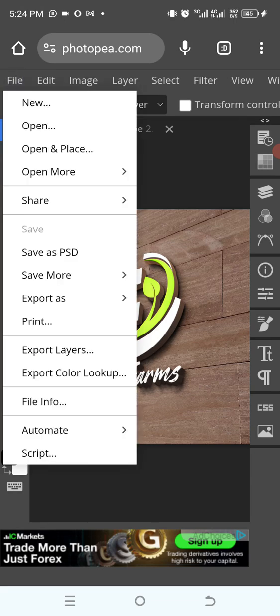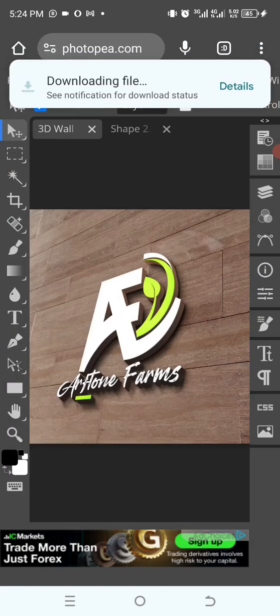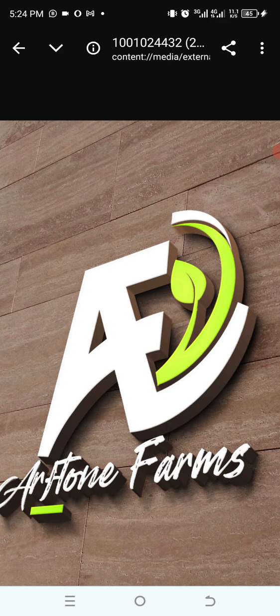Now tap on the file, click export and click on PNG, and the result is actually out. Okay, you click on save, then you can let go and check, see the results. Very cool, right?